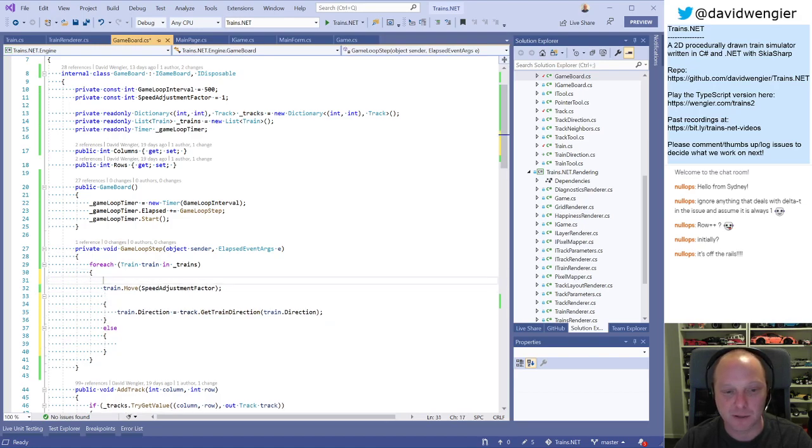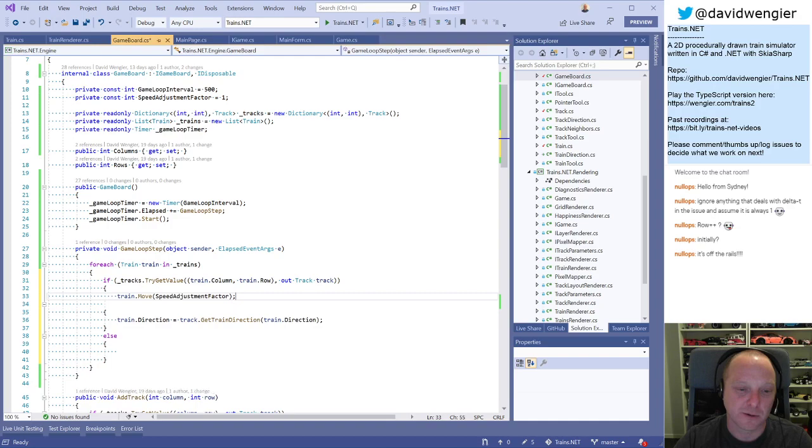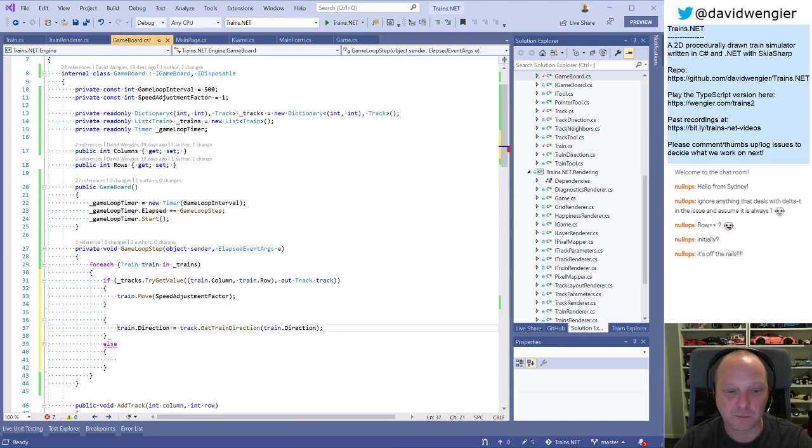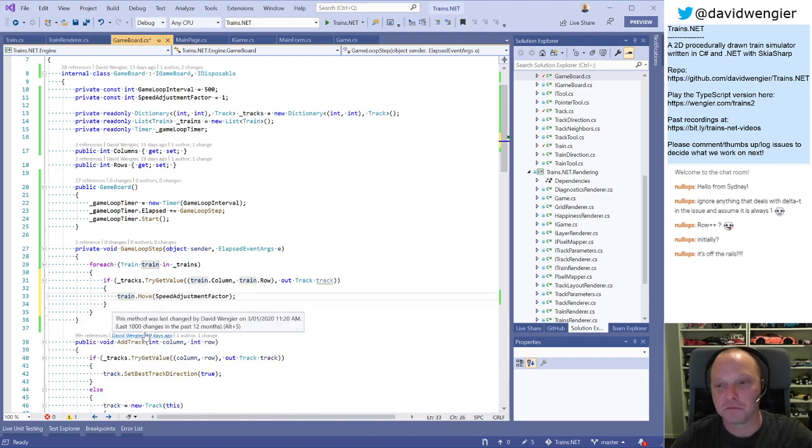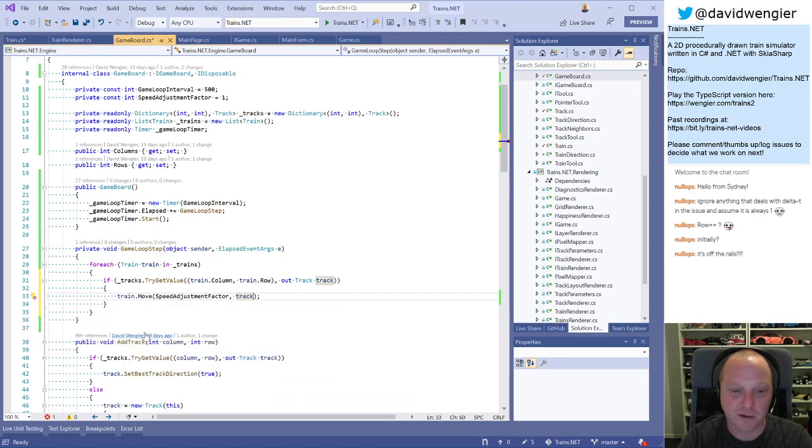Tell you what, let's do this. So if there's a track, then we will allow our trains to move. Otherwise, someone's dug up the track from under it, we're never going to move. And then when we move, we're going to tell the train what track it's currently on.